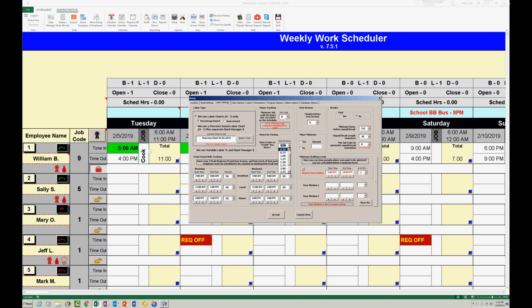So that, again, because not everybody goes home at 11, you have to account for those hours or you're going to be over. This is where you tell the software how long it takes. It can be a quarter hour. Again, it can go all the way up to 3 hours. Heaven's sakes, let's hope it doesn't take them 3 hours to clean the store. But it gives you the flexibility.